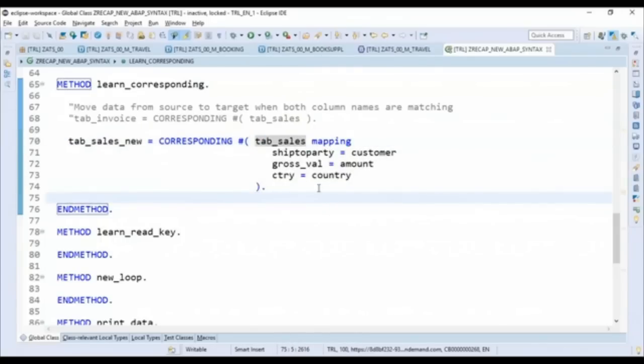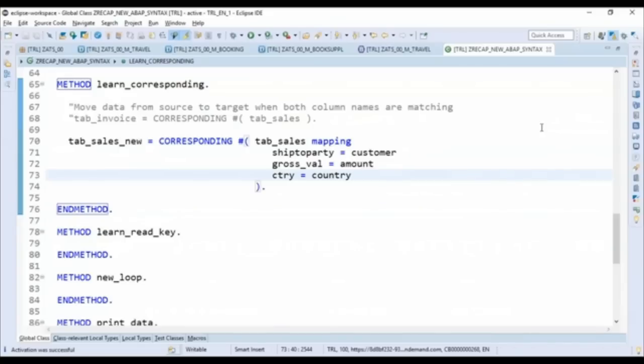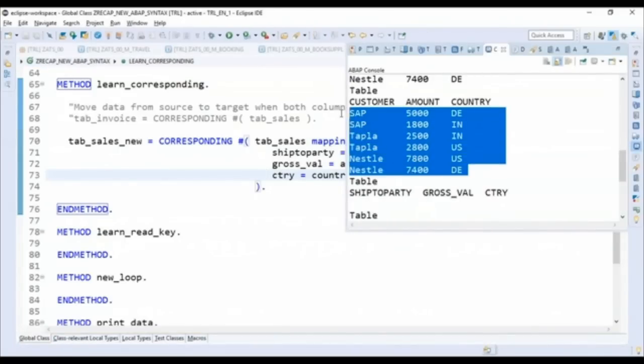Is this clear, every one of you? Are you all clear, everybody in this room, how to do this mapping? Your new sales data will be printed. Now let's press F9. You will see new sales data is printing exactly the same.